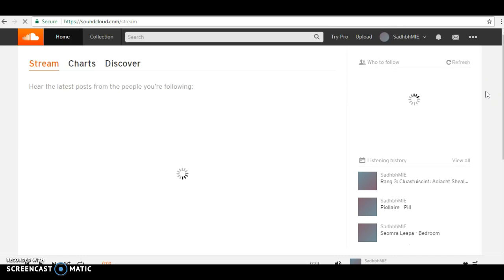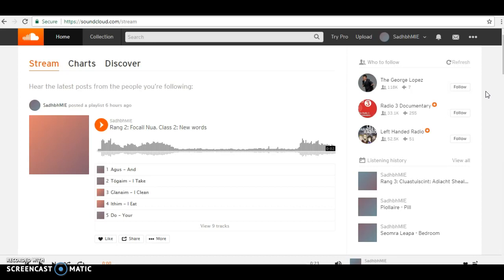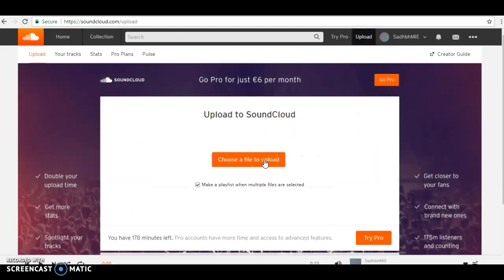Now, if you're creating a playlist for after each class, your collection of words, what you need to do is go to upload over here, click upload, and then you can just choose a file to upload. I always keep this clicked, so make a playlist when multiple files are selected. So if you select multiple files and upload them together, they'll stay in one playlist. This is really handy to keep all classes together.